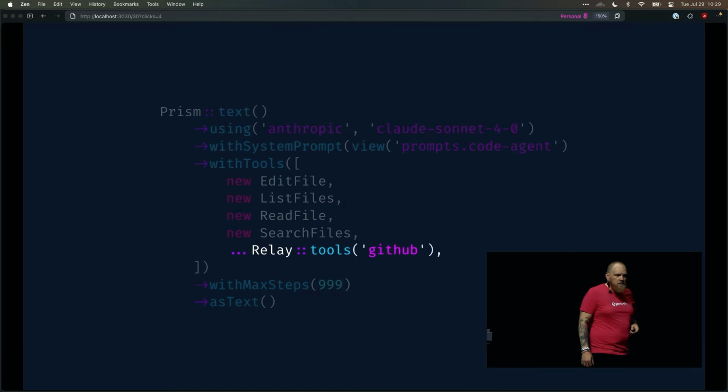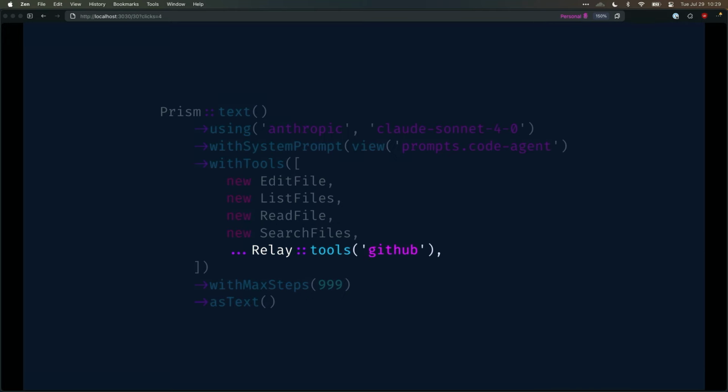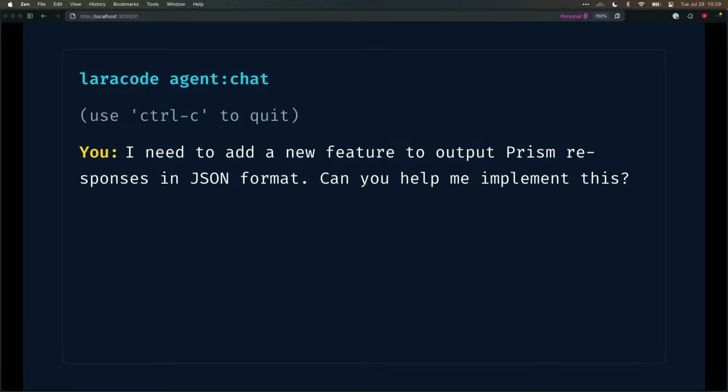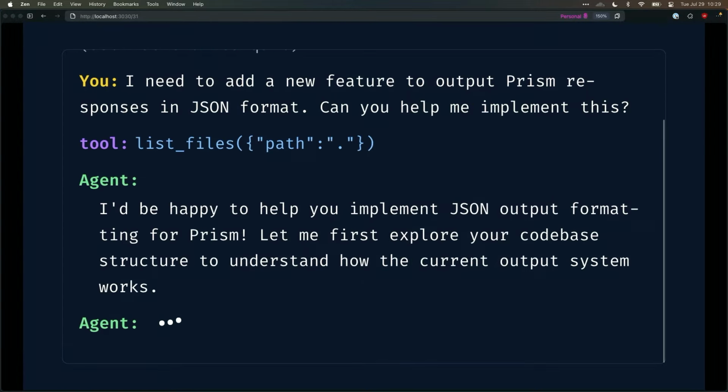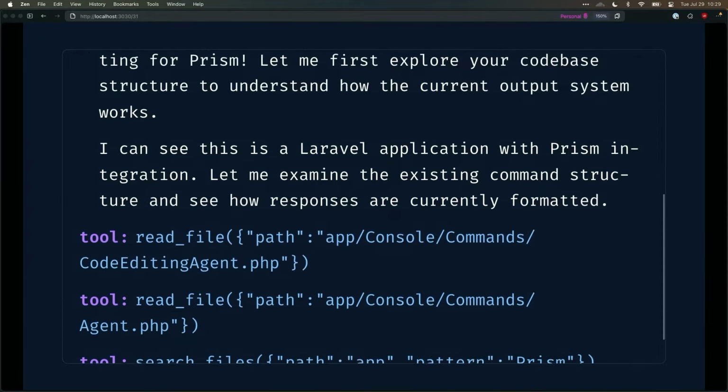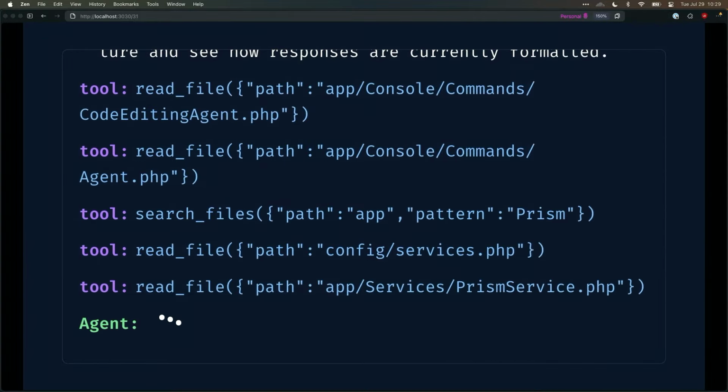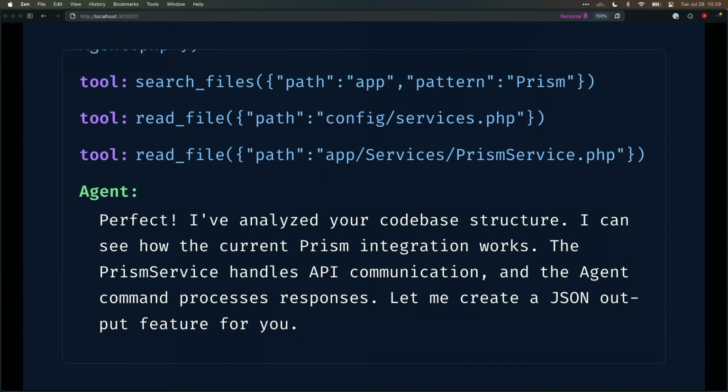Well, with our package relay, we make it incredibly easy to add any MCP toolset to your Prism agents. Let's see this in action. We give it a request. We see that it's going off and invoking tools, giving us some feedback, and we're sending those tool results back to the model so it can make decisions, call more tools, and act on our behalf for us.